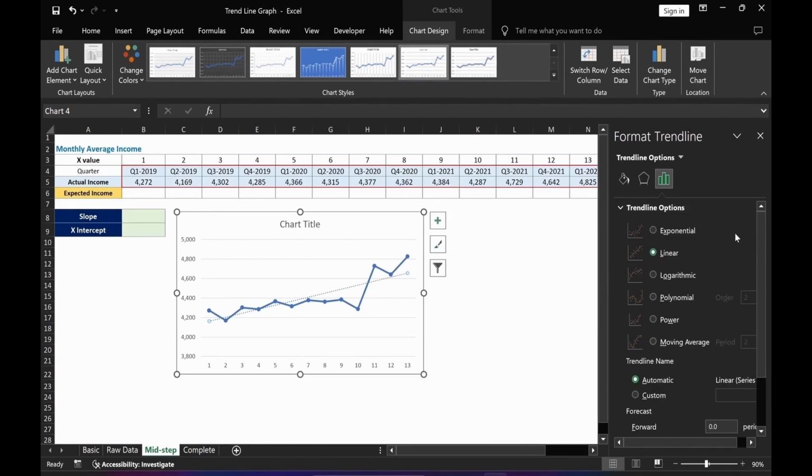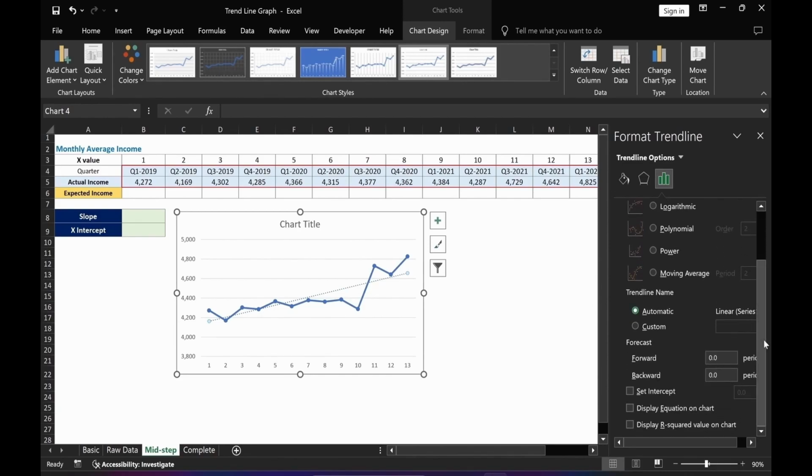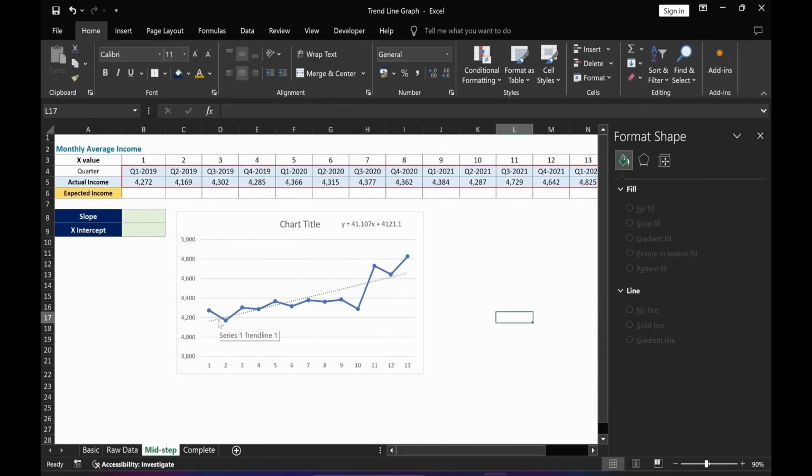Depending on your data set, you can apply different options. In this example, let's stay with linear. Scroll down a bit. You can see display equation on chart. Let's select this one. You can see some equation popped up. Clicking it, drag it above, which means that the given trend line is based on this equation.